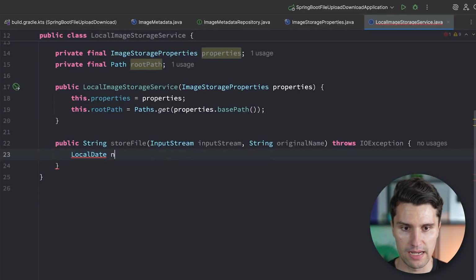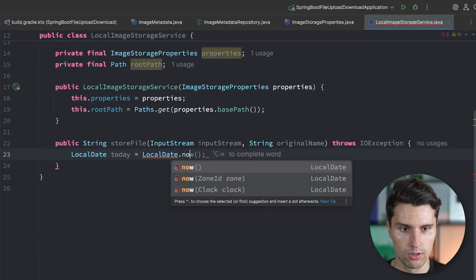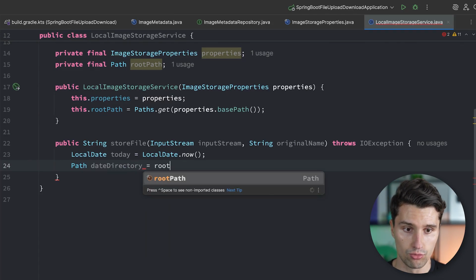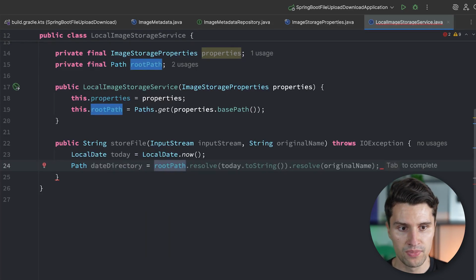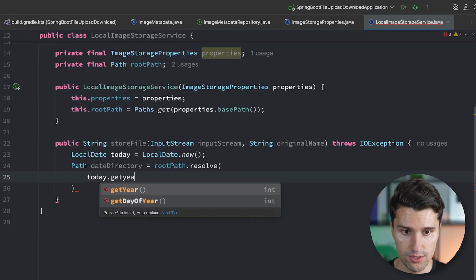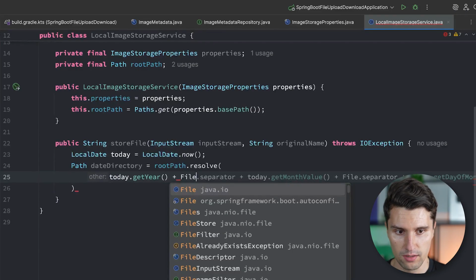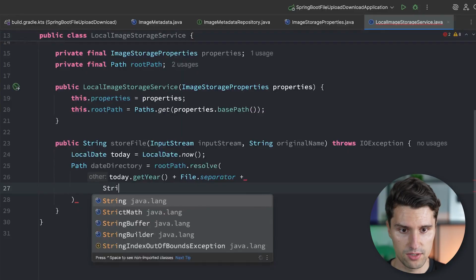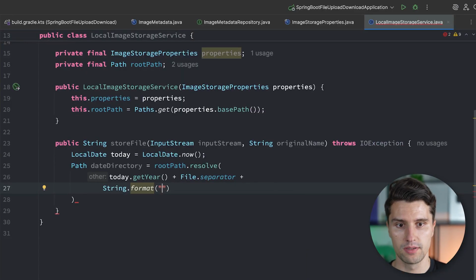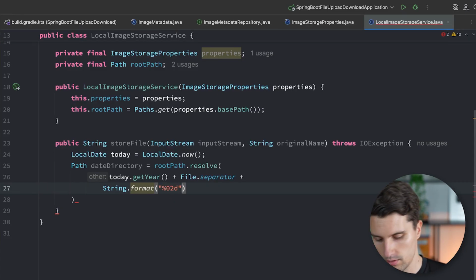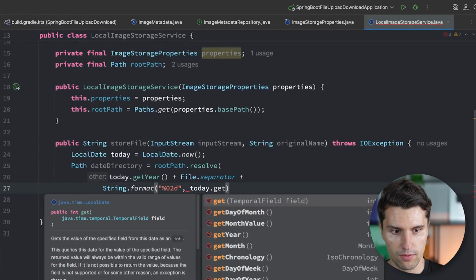So we would say we have a local date today, which is equal to LocalDate.now. And then with that information, we can declare a path, which we call date directory, which is equal to root path. So it should, of course, be relative to our root path. And we then call resolve with today.getYear. So that would be our first directory plus File.separator. So the file separator, whatever OS we are on, plus String.format. We want to format the month number and the day number, %02d. We pass in today.getMonthValue here.